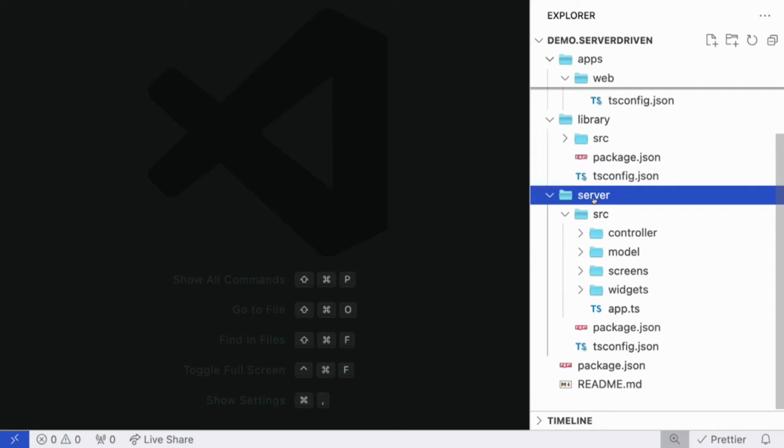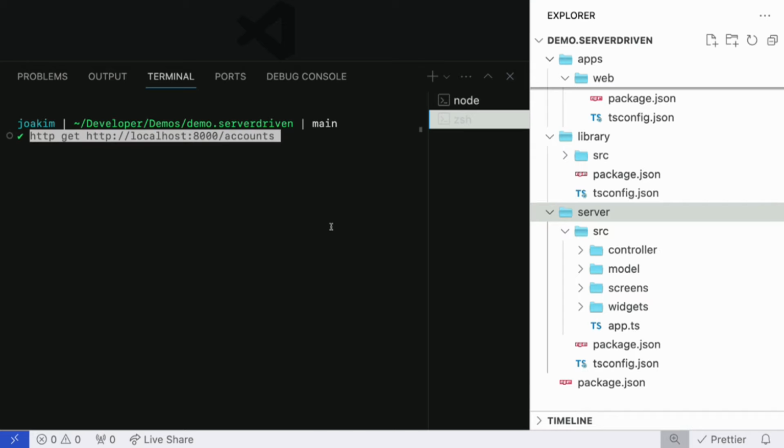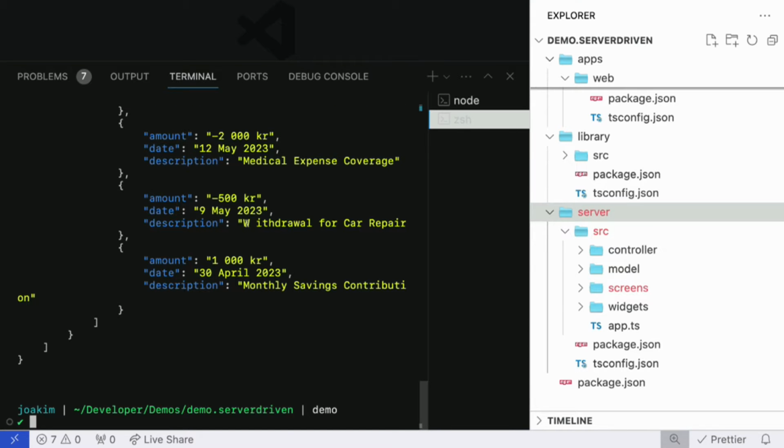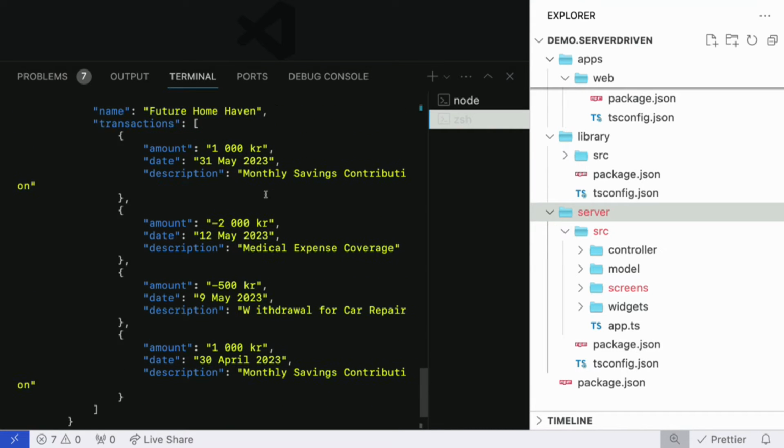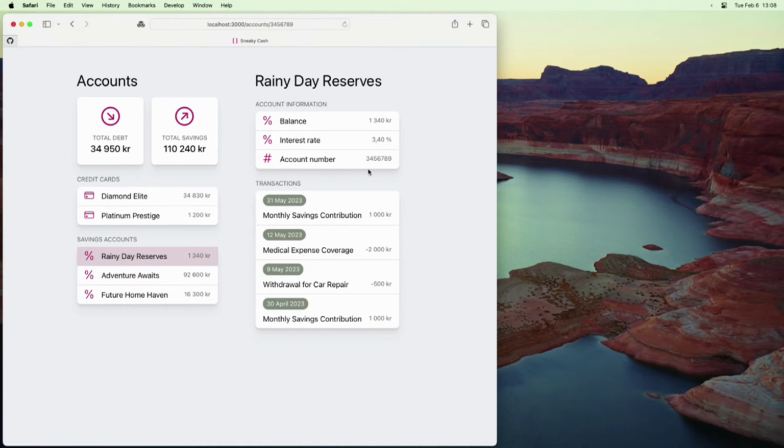So let's start with the server side here. Let's take a look at what kind of response we get. So let's do a normal HTTP request here to the server. And you can see that we get some information back about our accounts. So we get some details about accounts, and we get the transactions of the account. So that basically is the kind of information that you need in order to create this part of the application.